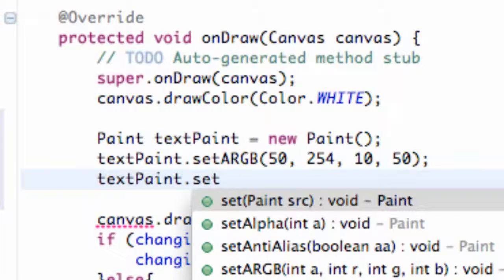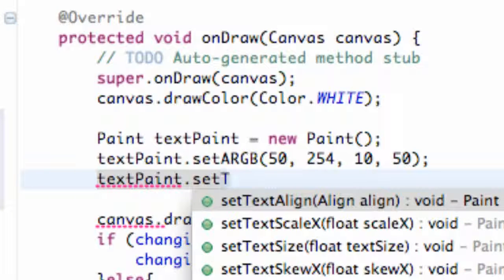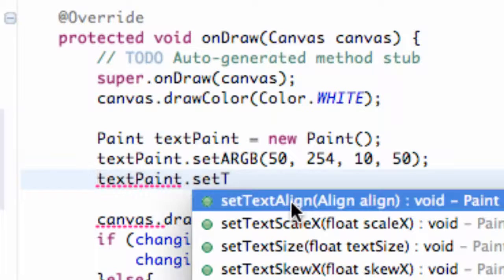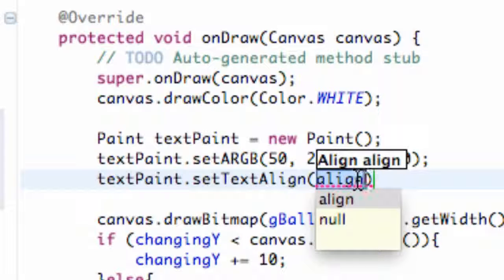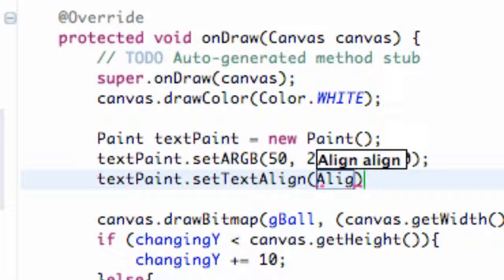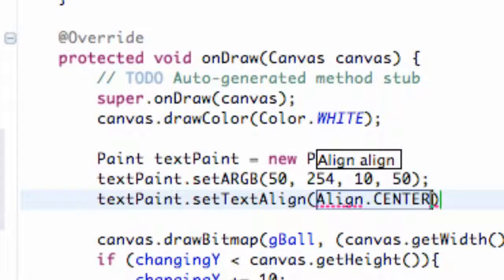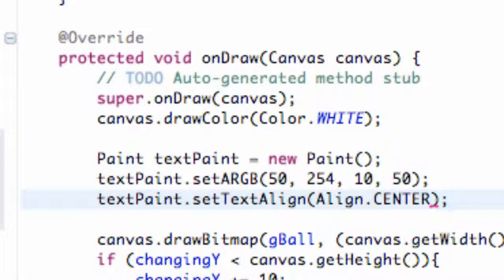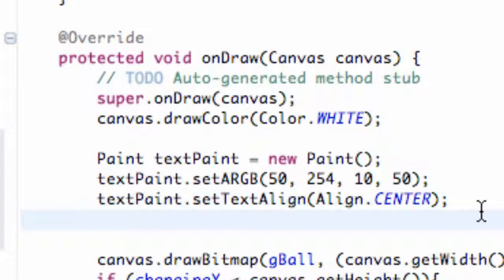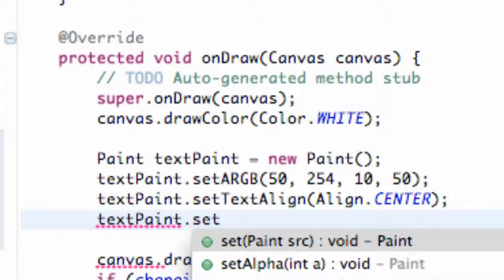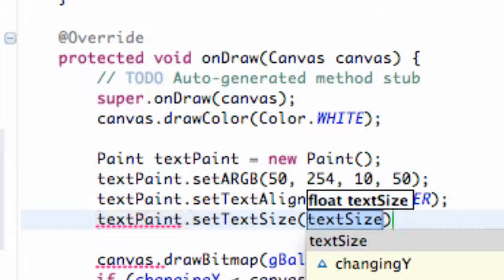Let's say set alignment. No, what am I thinking? Do set, what else we got? Text alignment, that's what it is. And then what we can do is we can refer to the alignment class and then hit dot center, so it's going to have center alignment. And then what else? We can set the text size, so we're going to say text paint dot set text size to like 50.